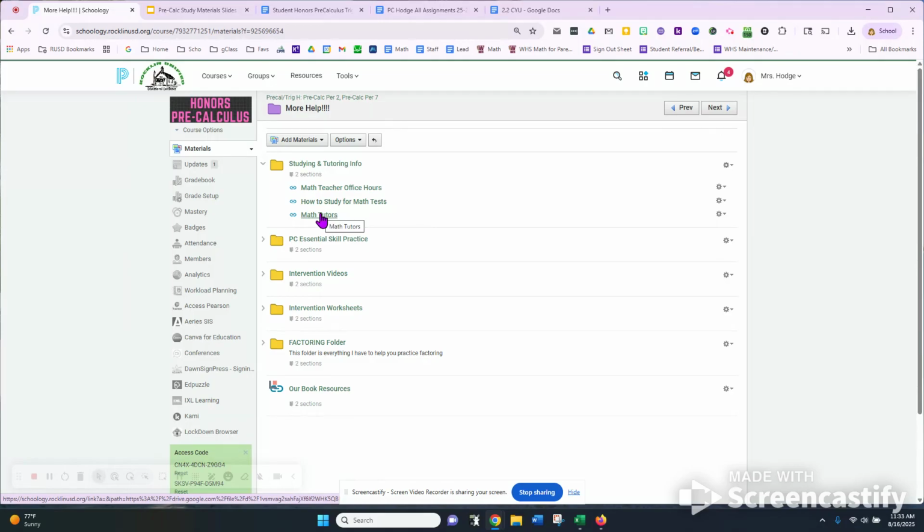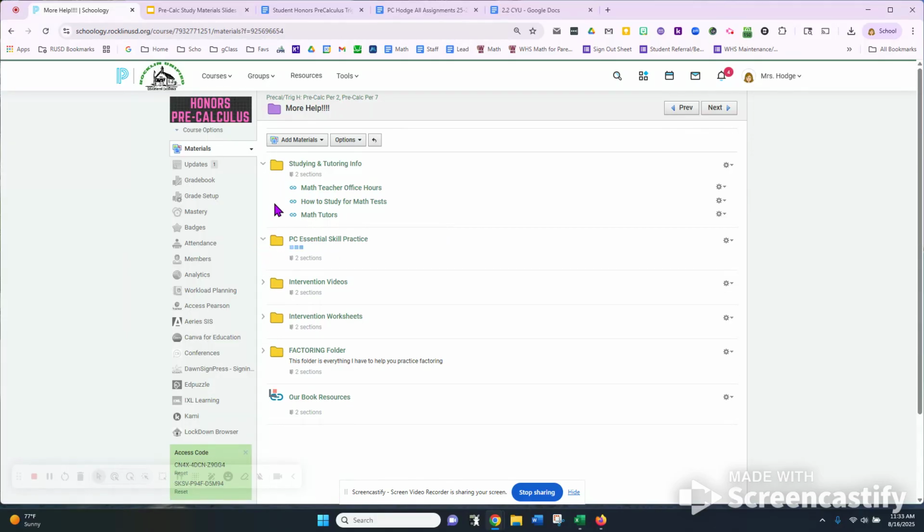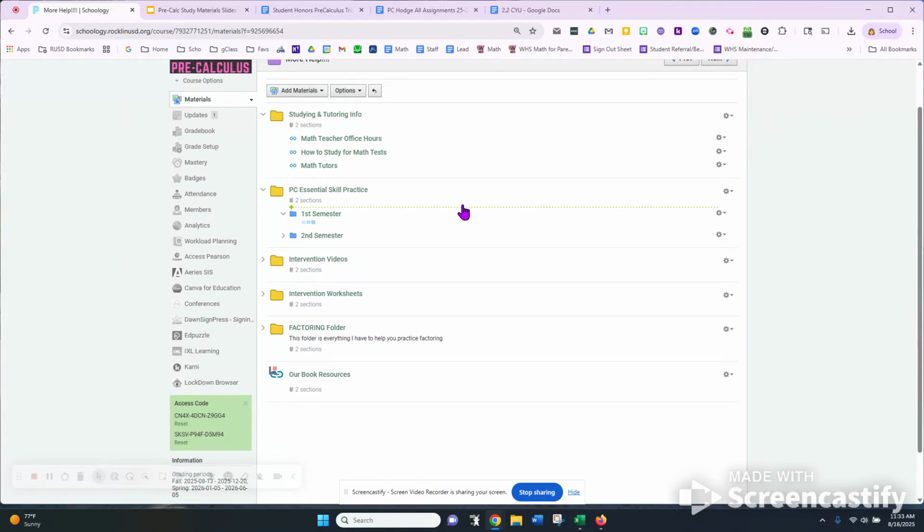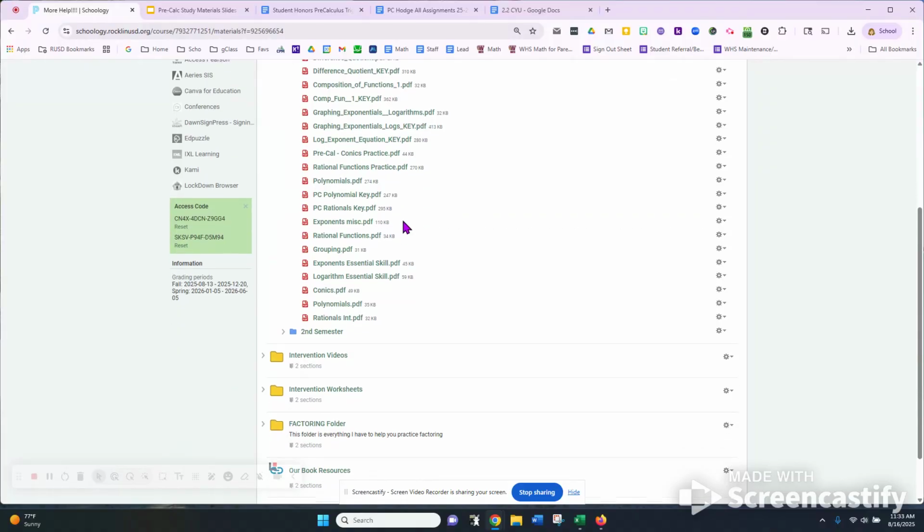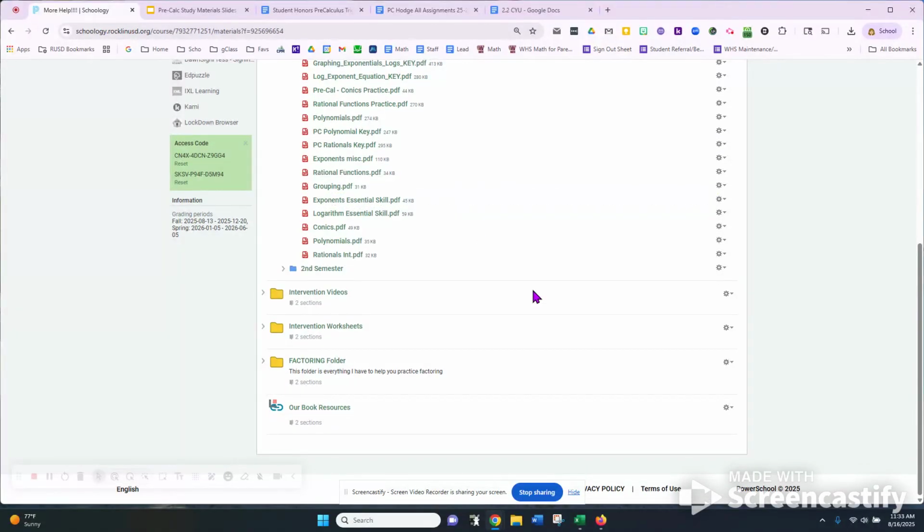And then any student who told us that they were interested in tutoring outside of school for pay, any student who gave us their name, we put them on a math tutors list, so you can check that out. Then we've got essential skill practice by semester. Anything we have to help you. Look at all this, all these resources you have.